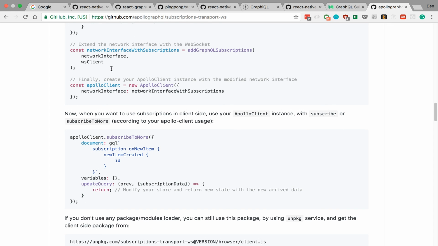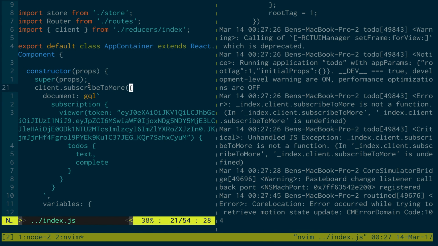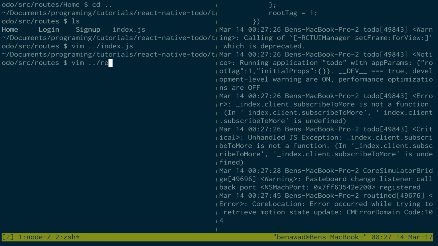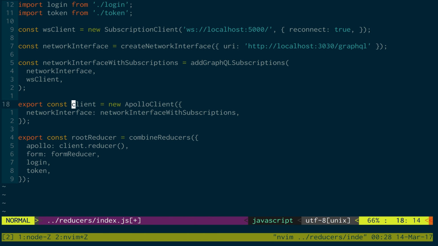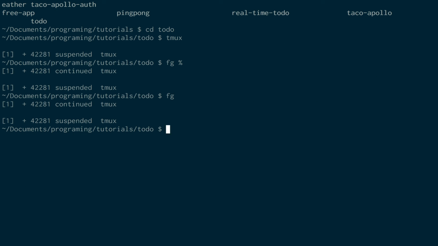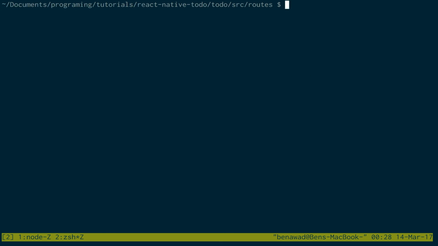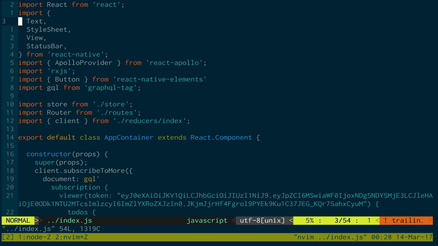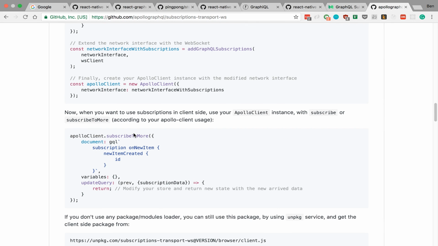Apollo client. And we didn't set it up correctly then. From reducers index, then reducers. Guys, look. This is literally the client I'm exporting, just like this. It doesn't have subscribeToMore. I did spell it right, right? SubscribeToMore.